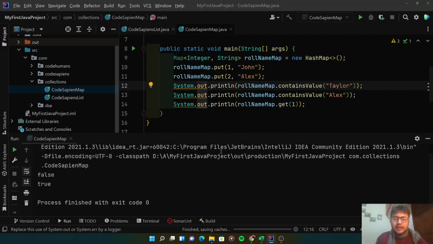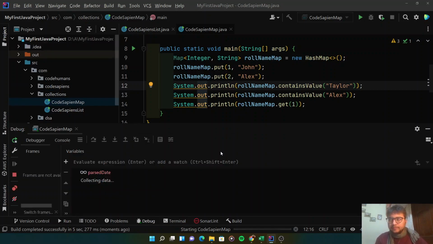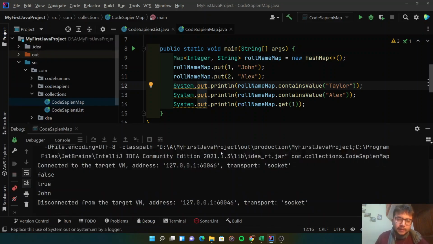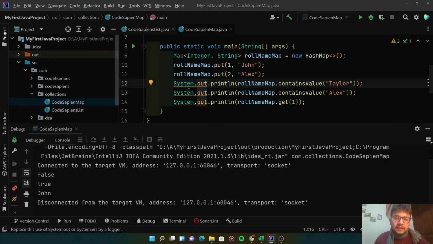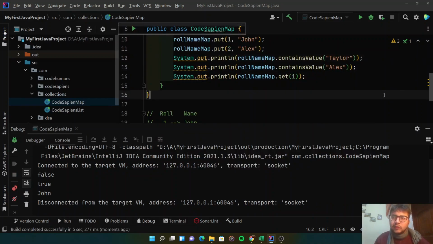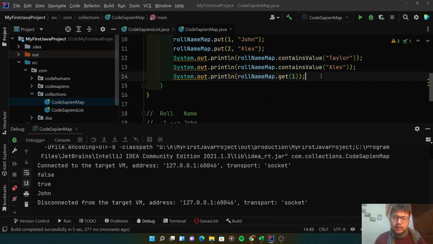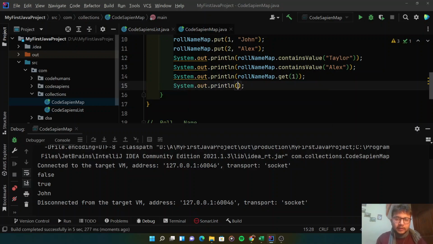In case we write a key which does not exist, then it will return null. Okay, it's going to return null. And you can see John is getting printed. So in case there is a key that does not exist in the map, then it is going to return what? It is going to return null. So for example, if I write system.out.println, role name map dot get, and something like 10, then in this case, it should return a null value.